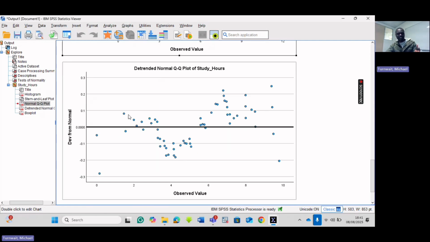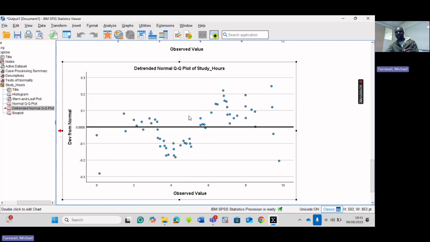Let's look at the detrended normal Q-Q plot of study hours. You see, the plot shows the deviation from normal, but you notice that the points spread across, not too far from this deviation line, and they are not very far, like at this point. So this is also evidence that it's normally distributed, although not very, very highly normally distributed, but it's normally distributed at this particular point.